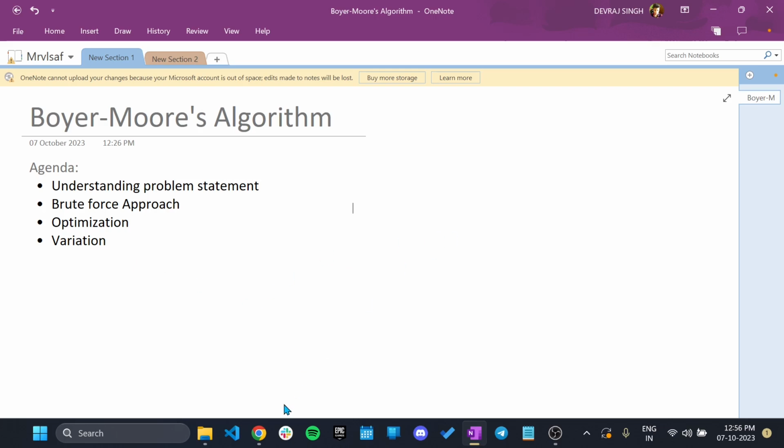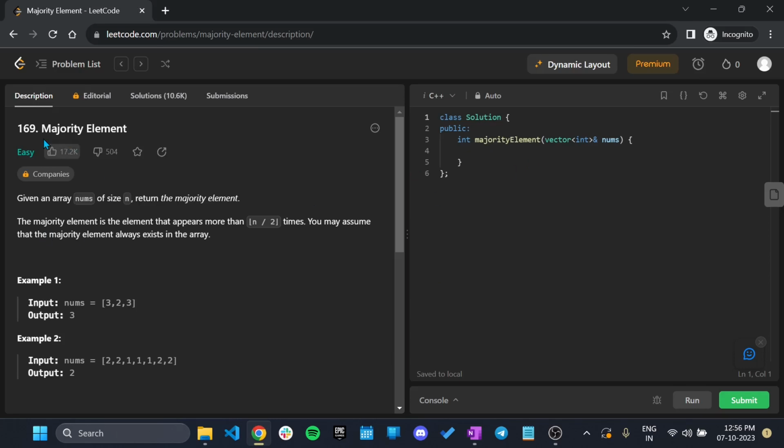Let's quickly jump on to the problem statement. So the problem name is majority element. It is on LeetCode. So what is the problem? Given an array nums of size n, we are given an array of integers and we have to return the majority element. So what is the condition of that majority element? The majority element is the element that appears more than n by 2 times. You may assume that the majority element always exists in the array.